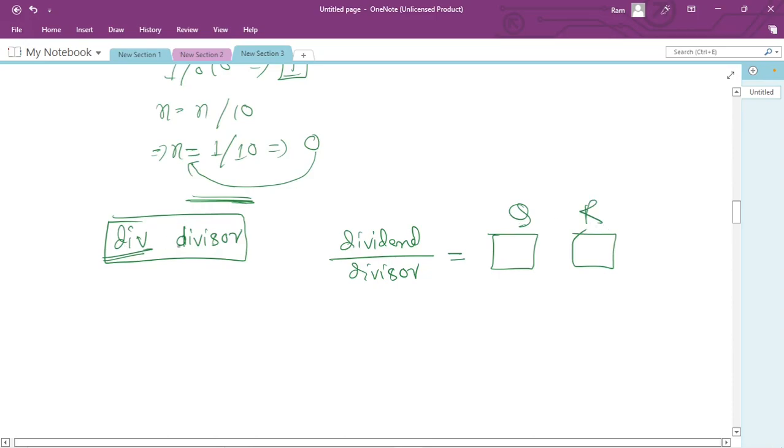In the div instruction you are going to specify the divisor, whatever it is. Then where is the dividend going to come from? When the 8086 microprocessor is executing this div instruction, it will always assume that the dividend is in some predefined register. I didn't say any specific register name because the dividend and divisor combinations could be of different types based on their size.